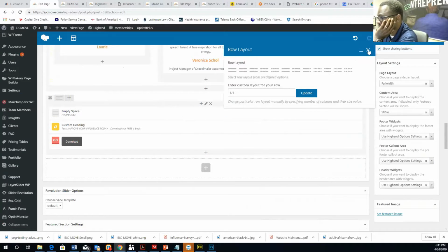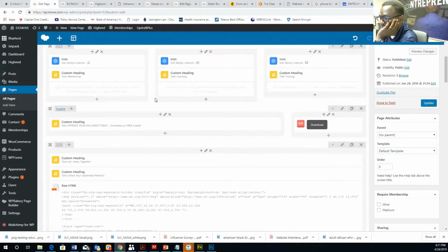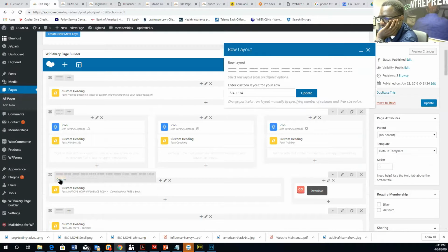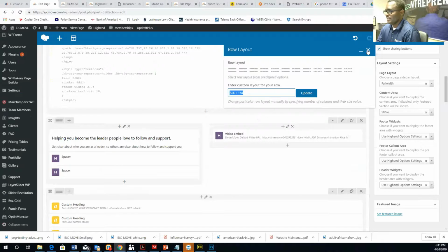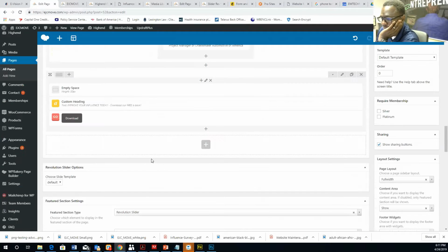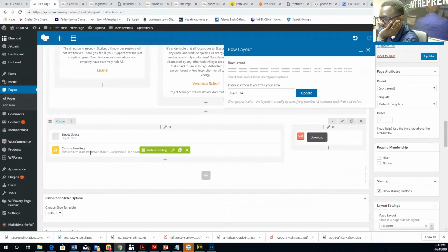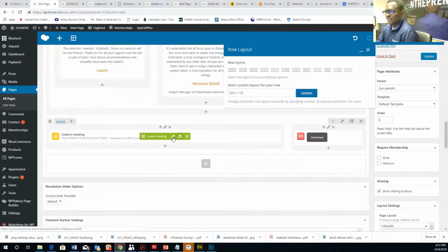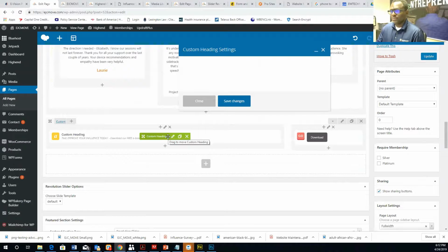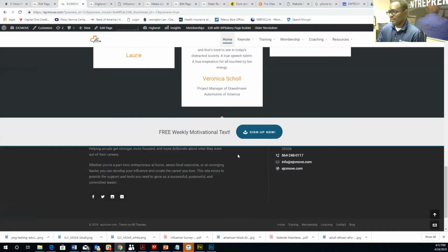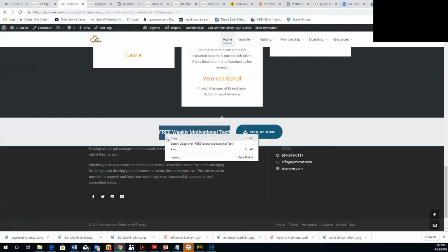Okay, so let's see here. Let me find out what was the customization for here. Oh, it's 3/4. Remember that? Okay, great. So we're gonna copy that. Now we're gonna make our little area right here. And we're gonna move our little download button. This is cool. And we're gonna take out our little spacer. We're gonna say free, what we call it, free motivational weekly motivational text. Sign up now.